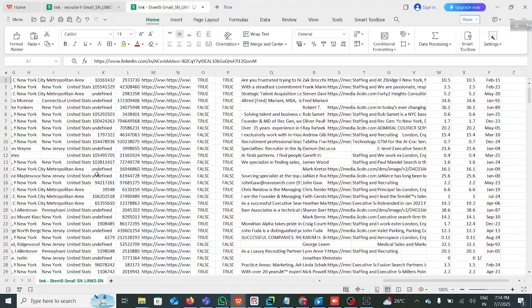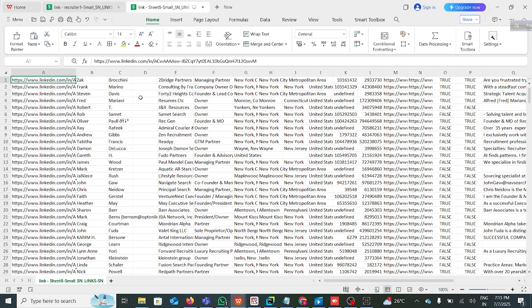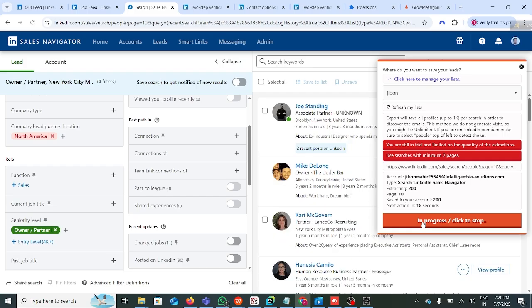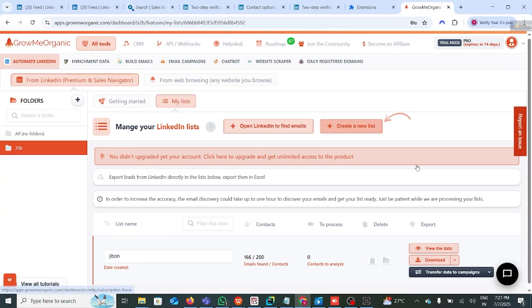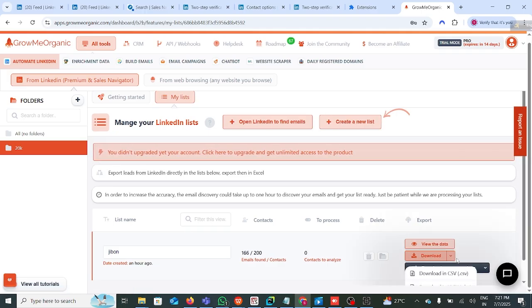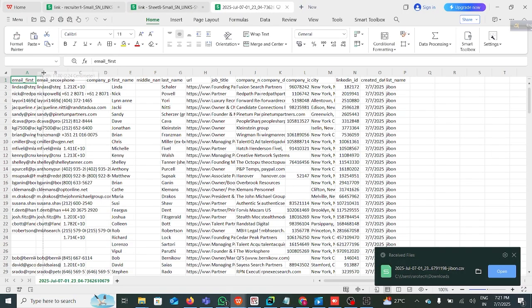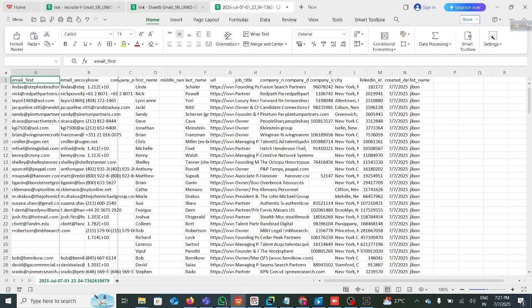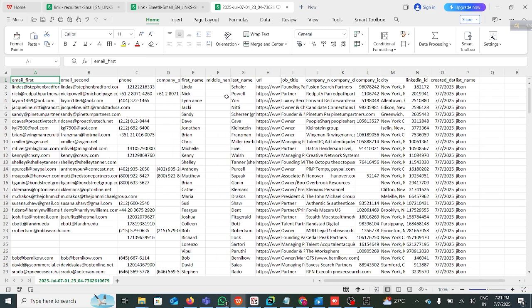Here I take many types of data, but I don't find any email, so I will go to another software like Gromi Organic. I again scrape this profile by using Gromi Organic. Here you will see Gromi Organic extracting data. Finished. Now I will download the CSV file from Gromi Organic. Here I find first email, second email, phone number, company ID, and many other things.